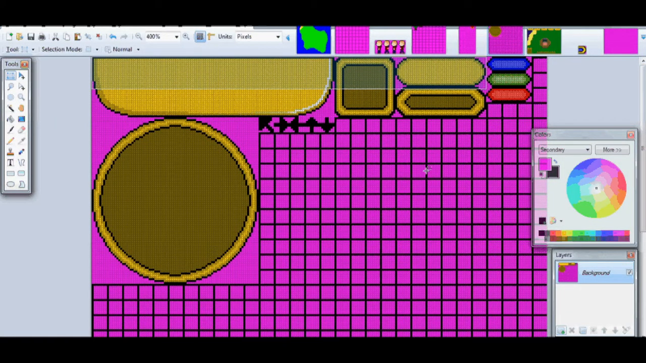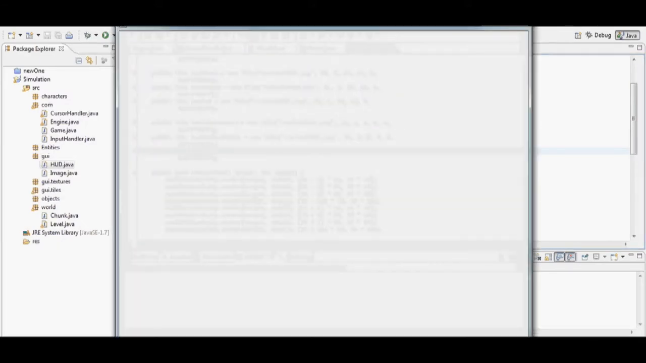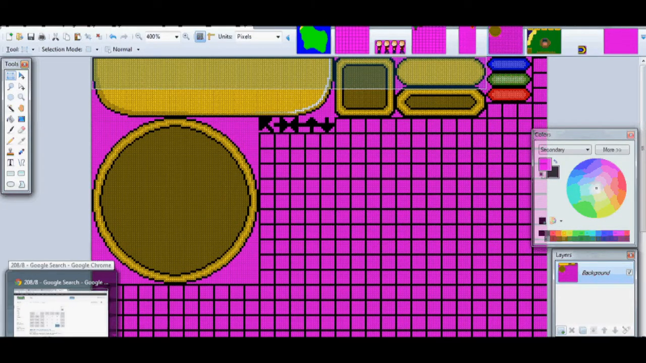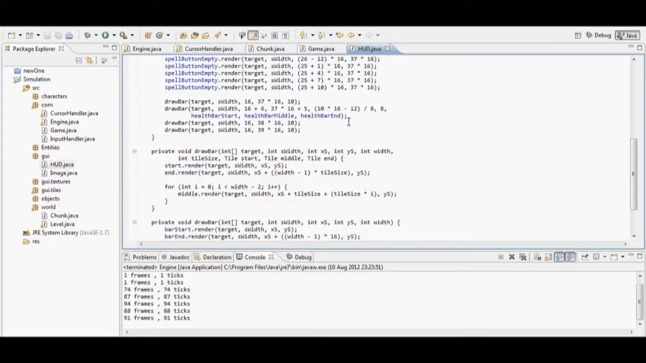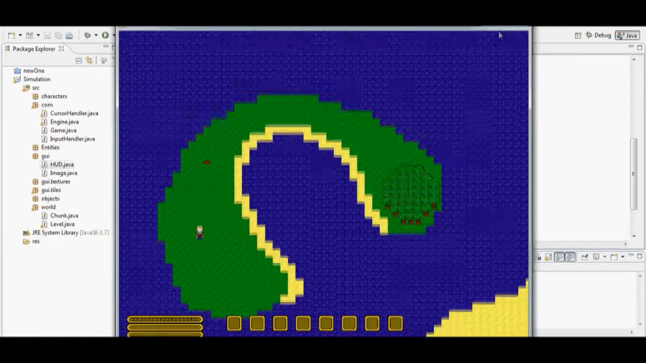I'm just making sure that I've got the right coordinates for where I'm meant to be picking the health bar up from. I actually needed 26, 25, 26 and 27, and it still doesn't work. I increase it by 1. And give it another go, and you see it's still coming up wrong.